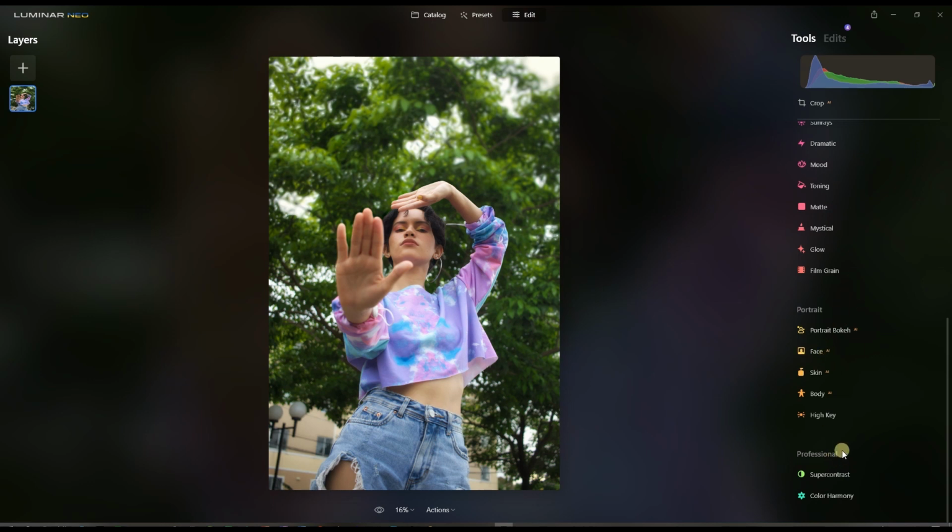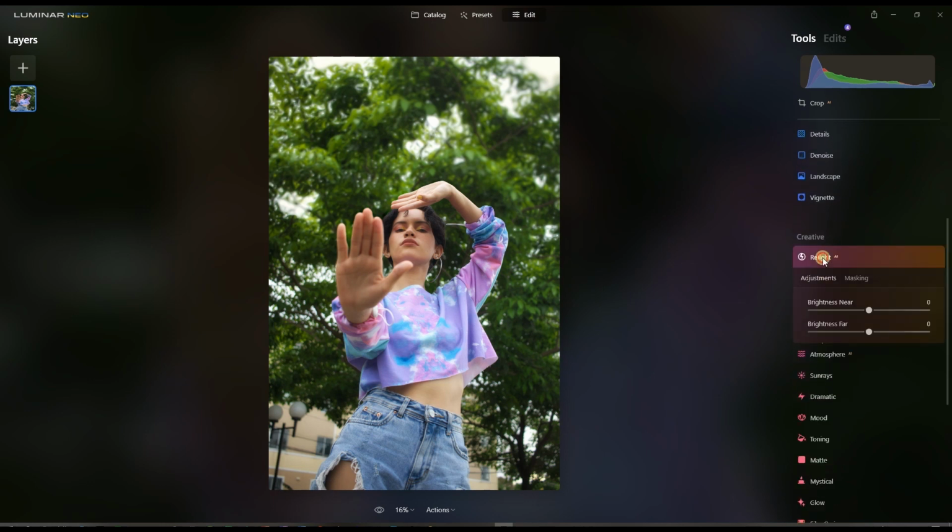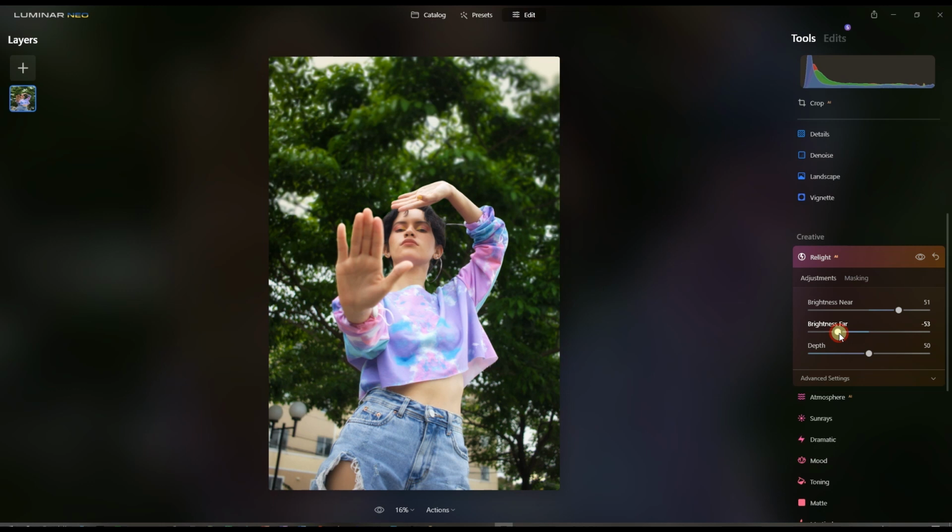But we are not here for just that. We are here for perfection. So for the perfection, I could go back to the Relight, and I want to make the subject a bit more bright. So I'm going to add some more brightness at the foreground. So brightness near. And the background is too distracting. So I'm going to reduce the brightness from the background.